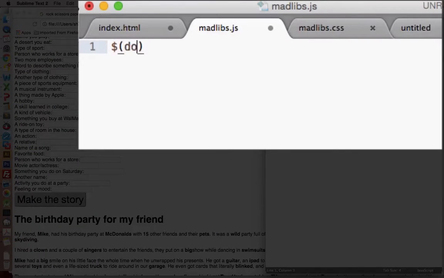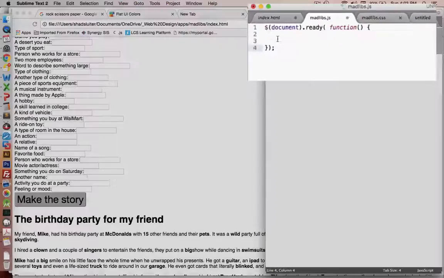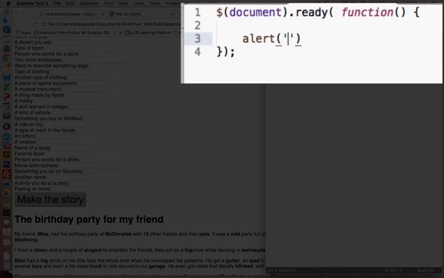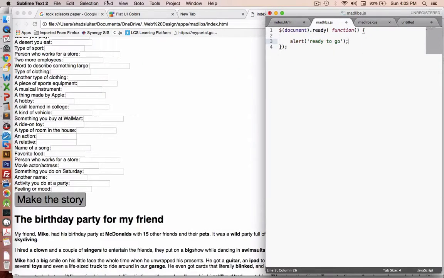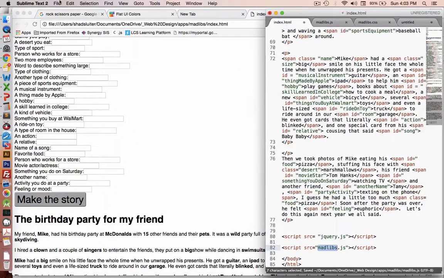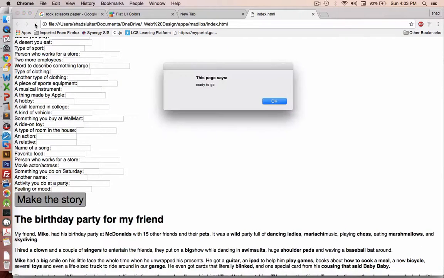Let's see if it works. I'm going to go into the madlibs.js file and use the document.ready command to see if we are actually working. So I'm going to call the function. The first thing I always do is check to see if it's working. So I'm going to do an alert and say ready to go. I'm going to my index.html and saving that file, and then to my web browser and refresh the page, and sure enough, ready to go pops up. So if you got that message, you're ready to go on.